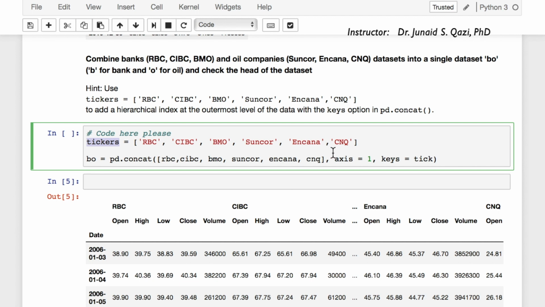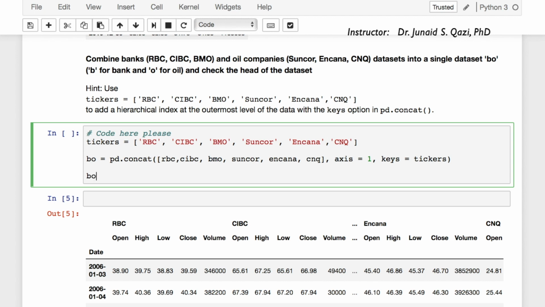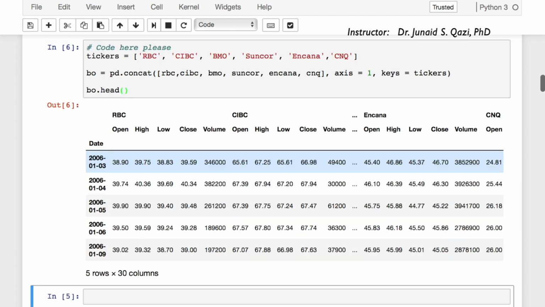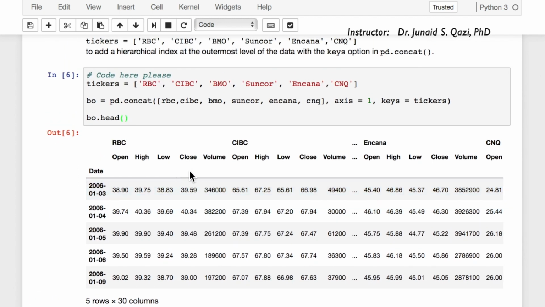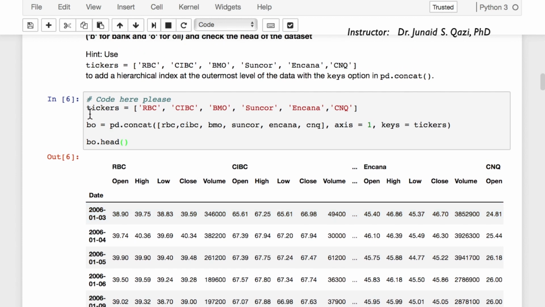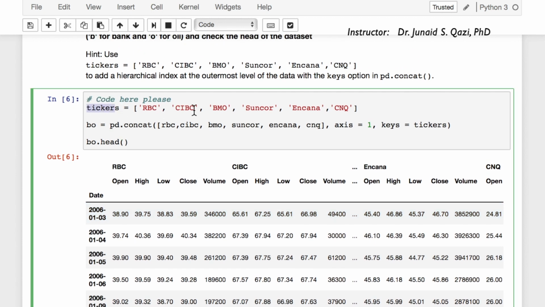Let's copy these tickers here and paste them here, and let's check the head of the data frame in the same cell and run this cell. And here we have the combined or concatenated data frame. So what we are doing is creating a ticker list for RBC, CIBC, BMO, Suncor, Encana, and CNQ, and then calling the pandas concat function, passing the data frames that we want to combine along the axis and passing the tickers, which is RBC, CIBC, Encana, as the hierarchical indexing for the outermost level.